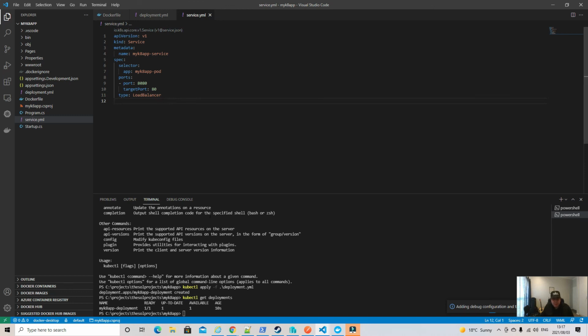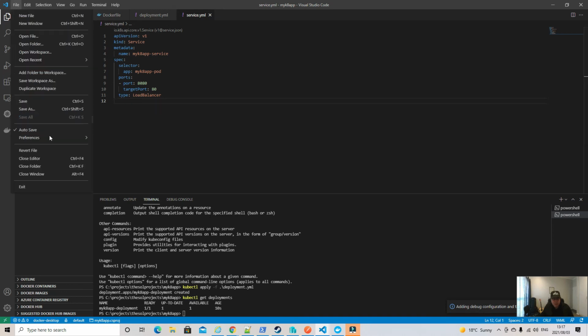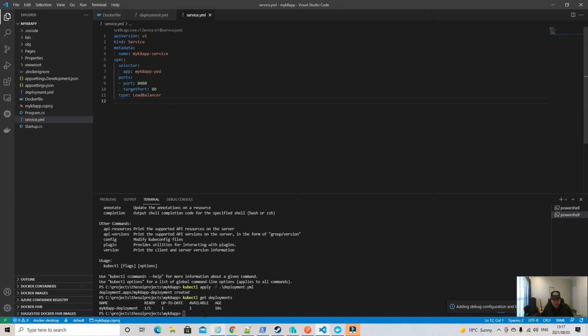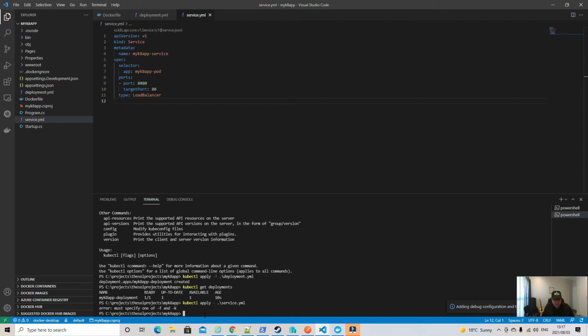So this is the second one we want to do, we also now want to apply this service. Make sure it's saved, mine's autosave. And I'm going to go back to kubectl apply -f ./service.yaml and enter. And I made a mistake on the F inside there.